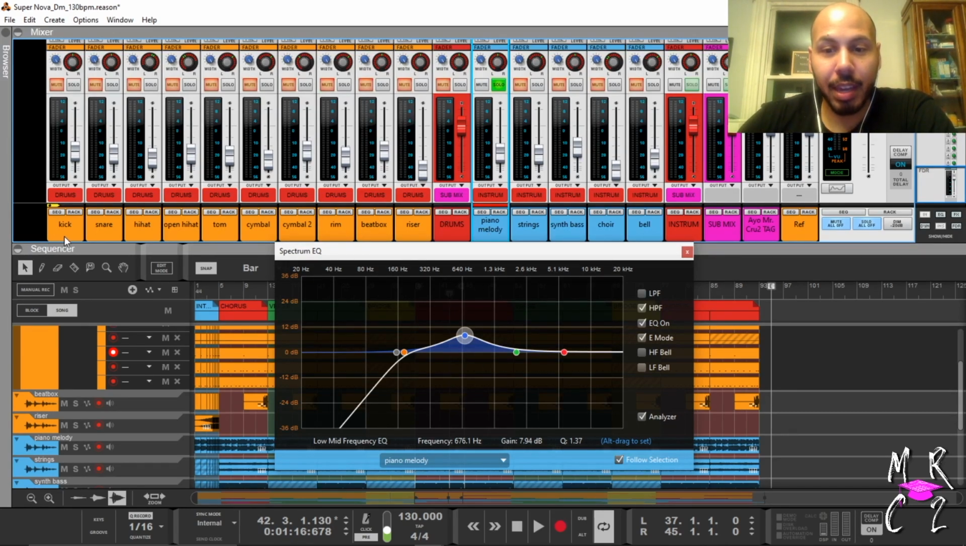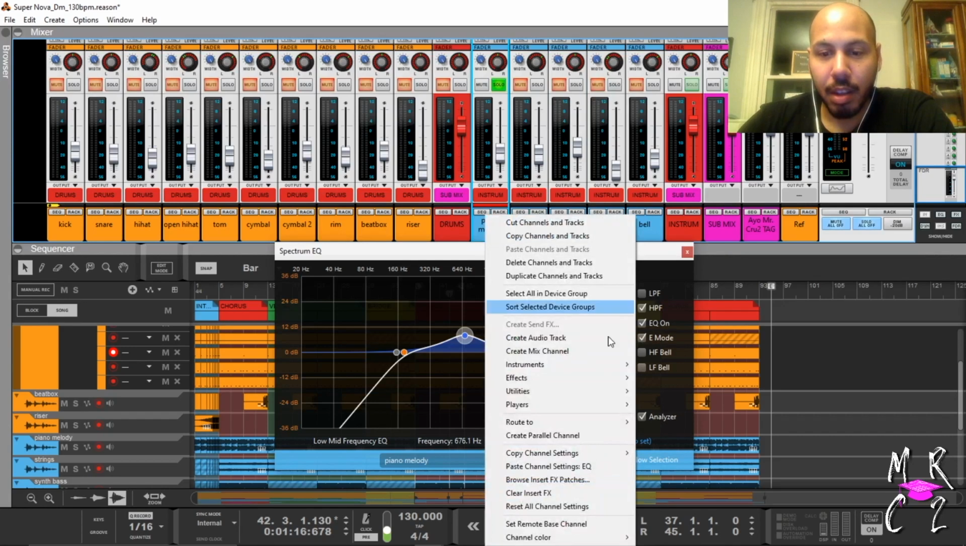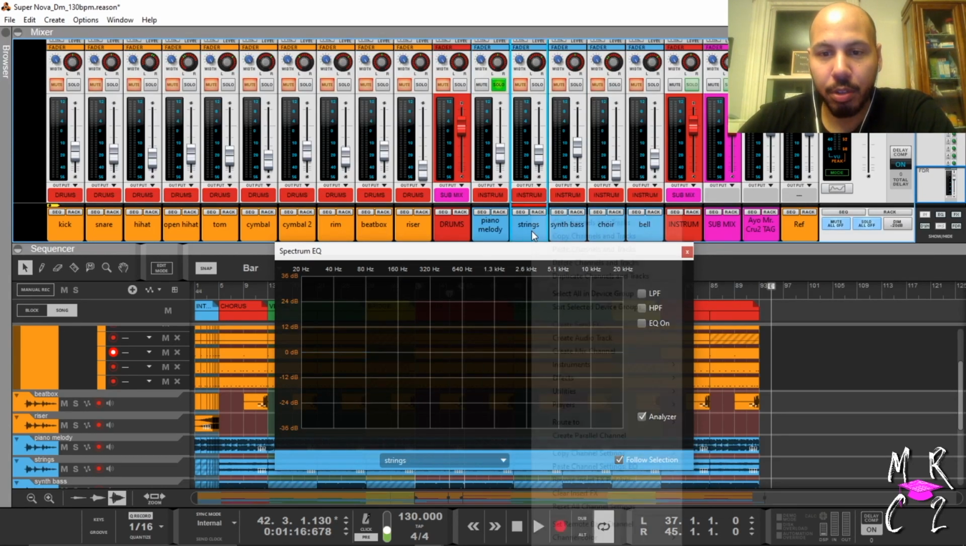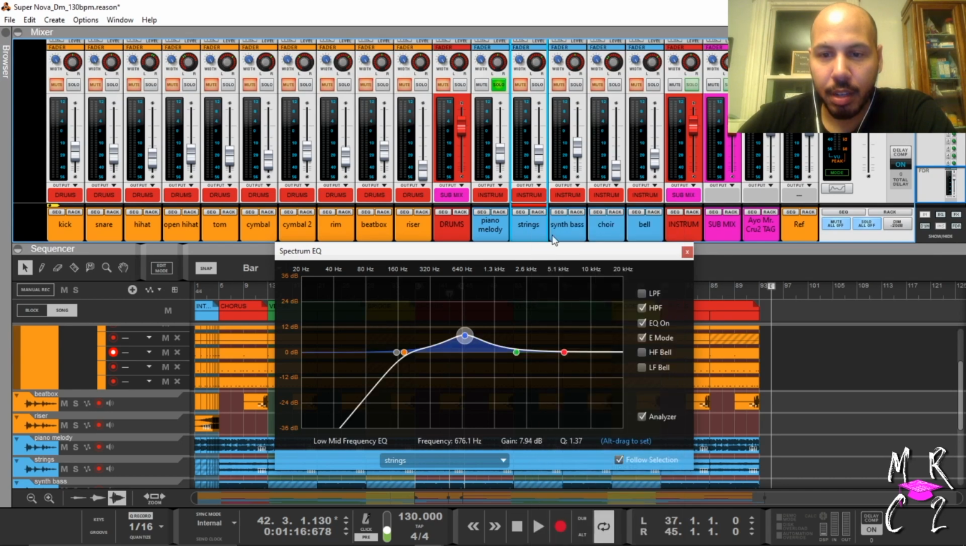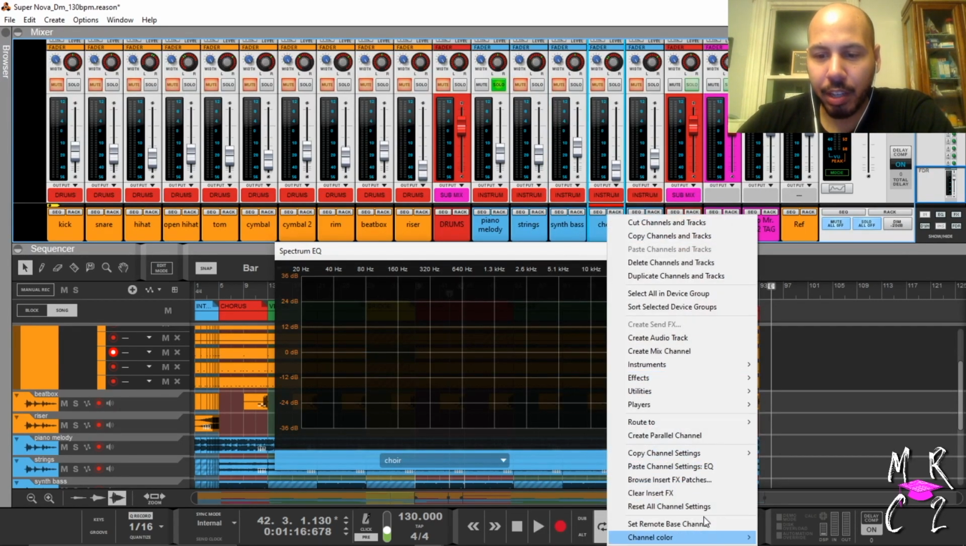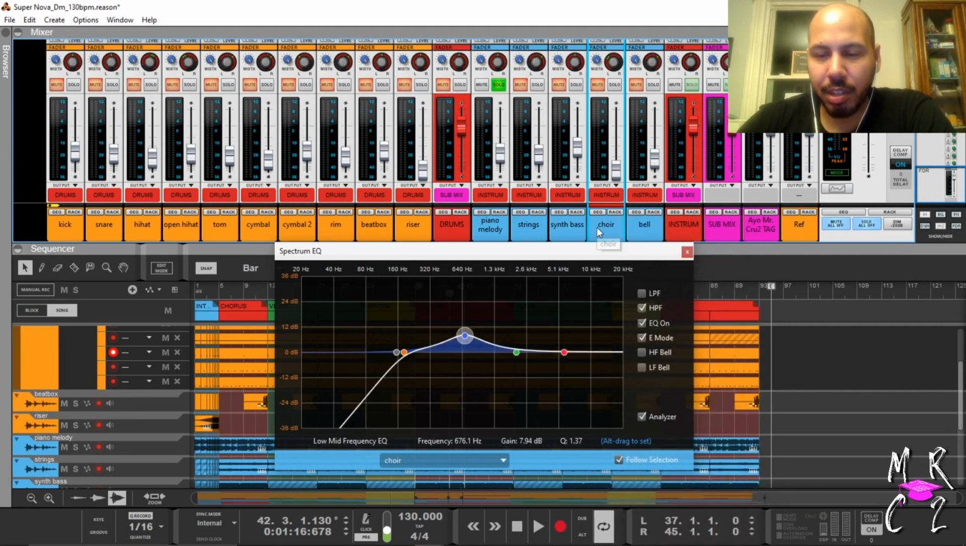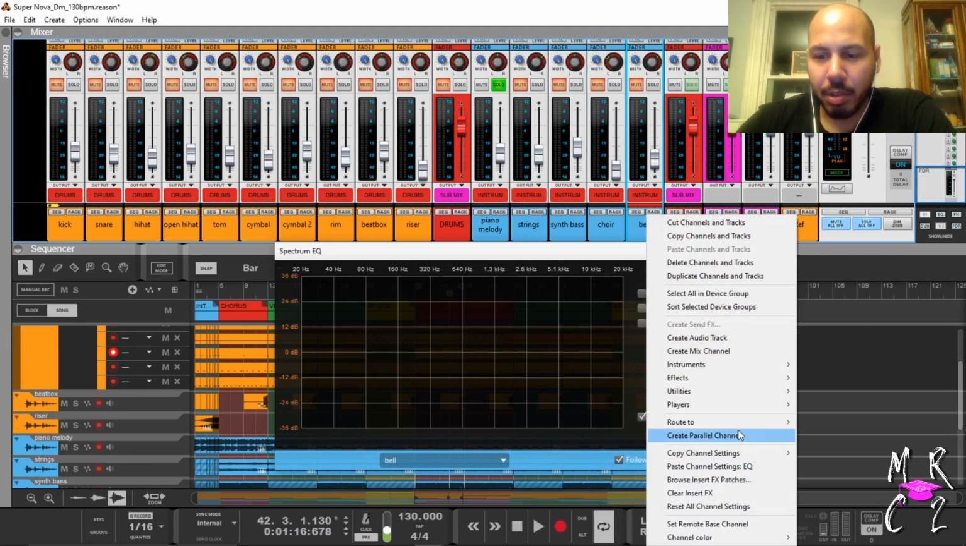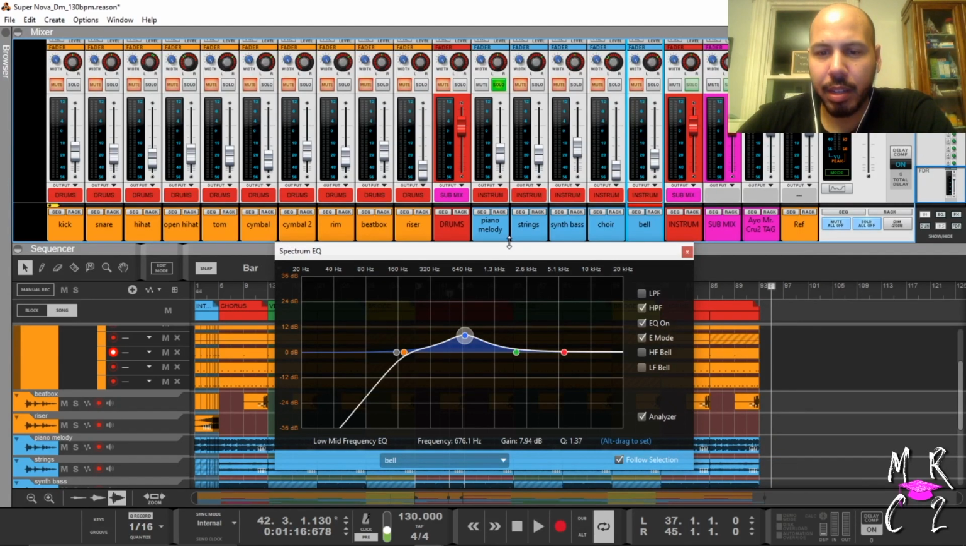And what I'm also going to do is the same thing that I did with my kick, where I boosted and then cut that from my synth bass. I'm going to do the same thing here. So I'm going to copy channel settings, filter and EQ. I'm going to do it with the strings. I'm not going to have to do it with the bass. I can do it with this one, even though this one kind of doesn't really need it. I'm going to do it with my bell. Actually, I don't know why I did that.